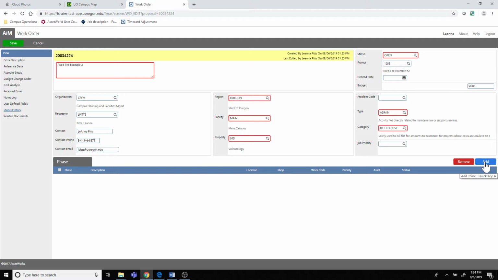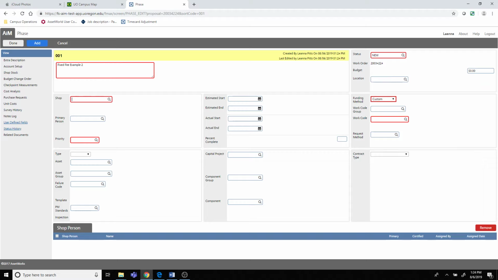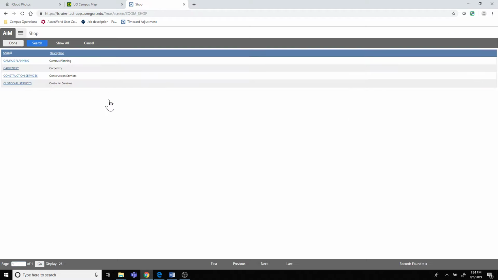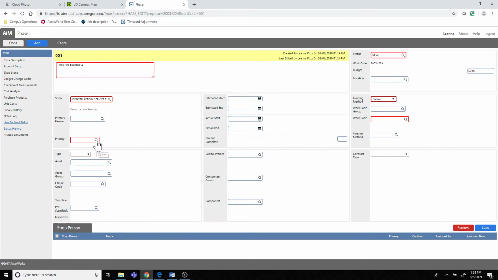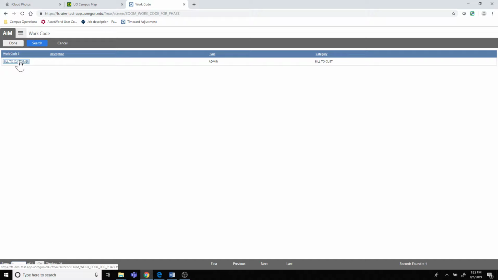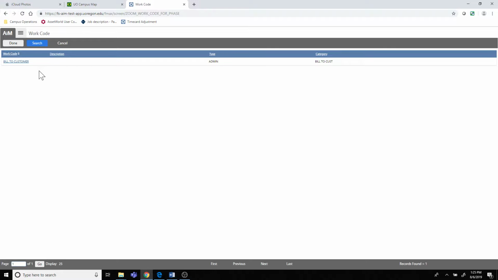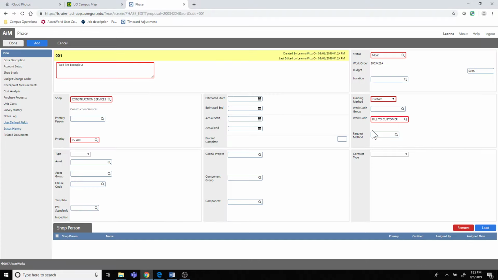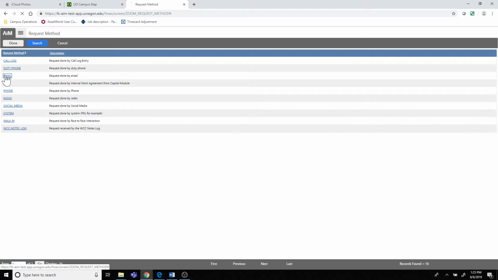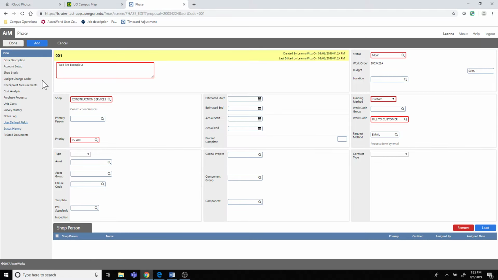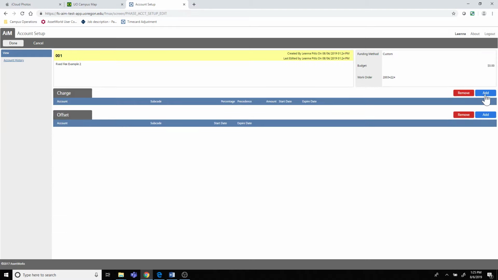So now I'm going to go ahead and add the phase to bill the customer. And I'm just going to pick construction services. See how only one work code came up? So if you skip over this work code group and you just pick work code, you're only going to get one option. And then this is a normal account setup, because this is the one that we're going to bill the customer on.